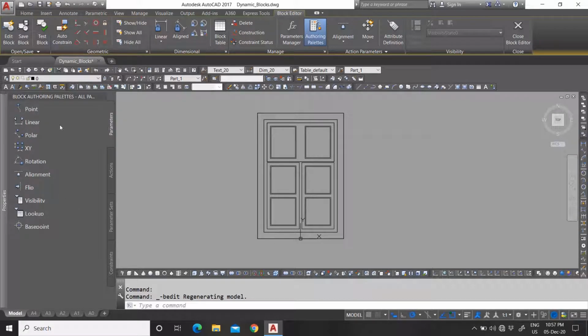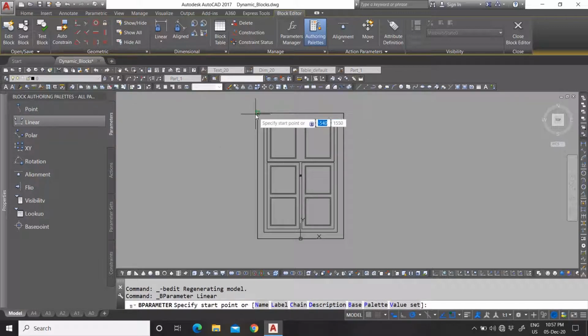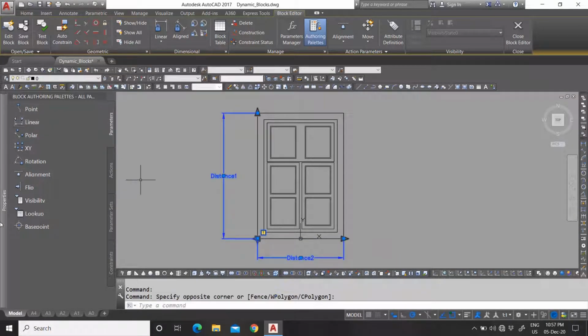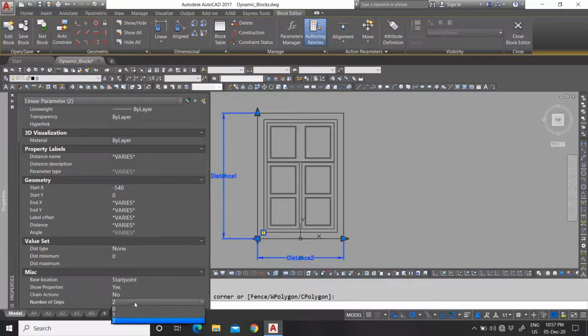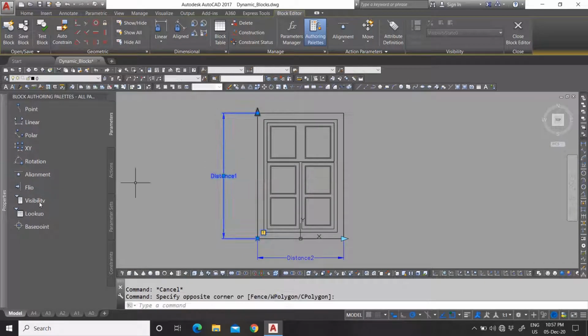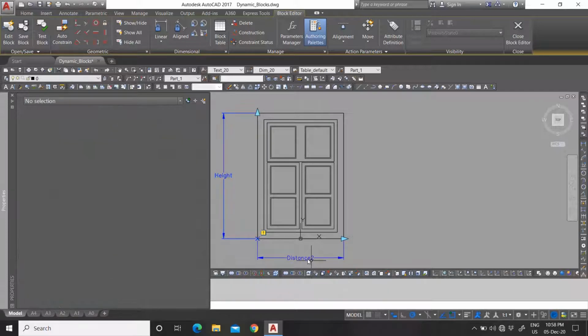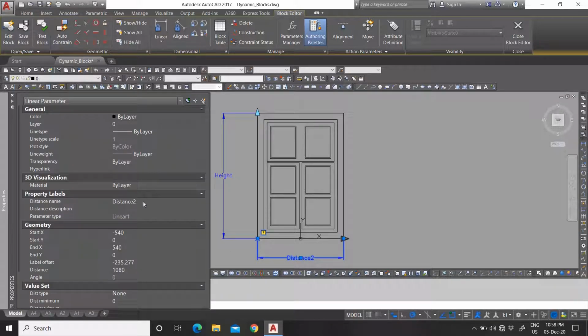So let us add first of all our simple parameters, so just our height and our width of our window. So let us just select it to be one grip. This one we will rename height, and this one will be named width.